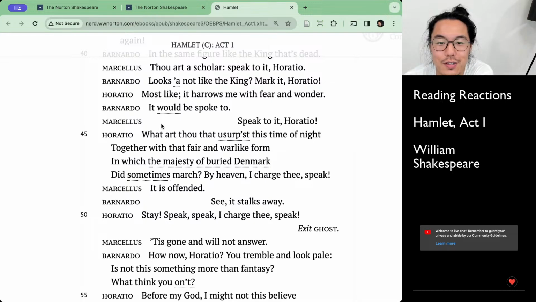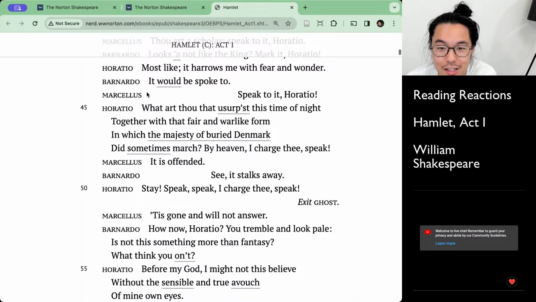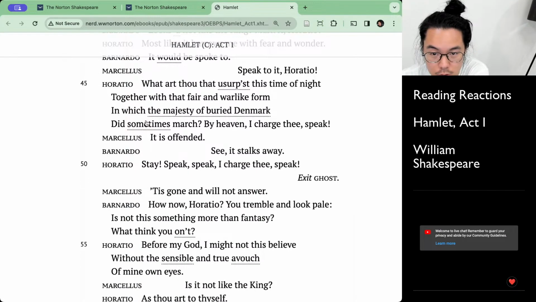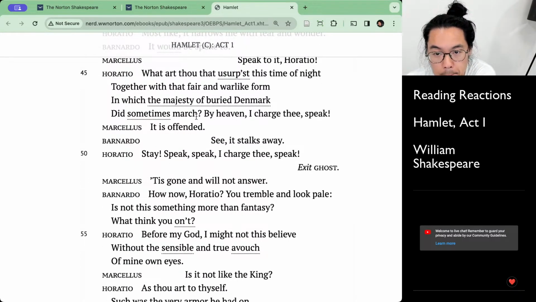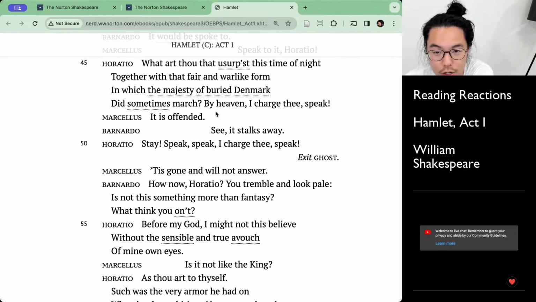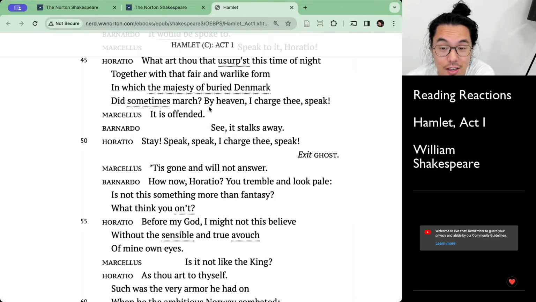Okay, so Horatio the skeptic is now being challenged. What art thou that usurp'st this time of night, together with that fair and warlike form in which the majesty of buried Denmark did sometimes march? Basically, who are you? That looks like the king.